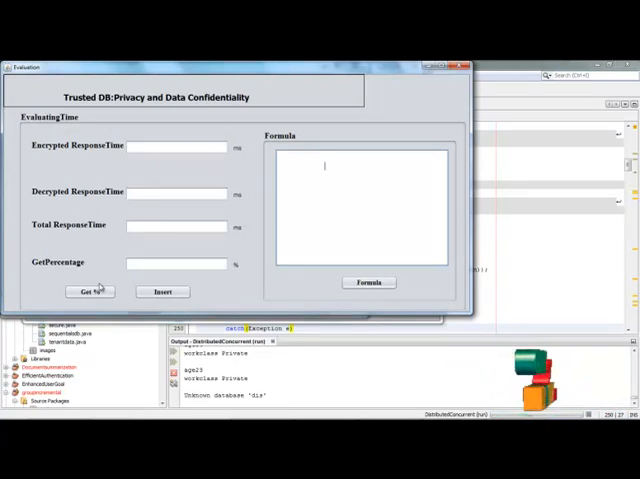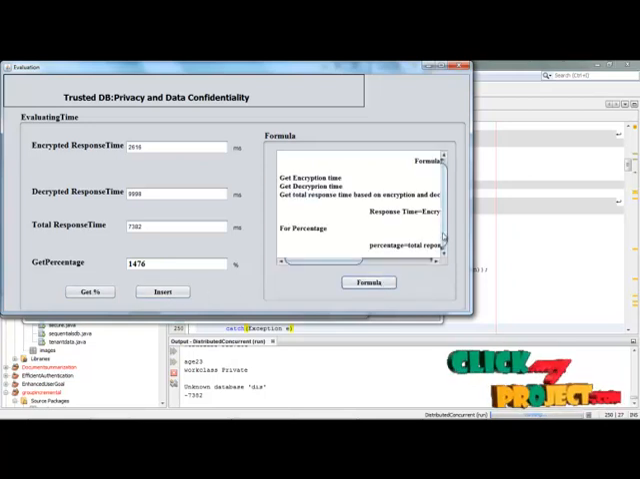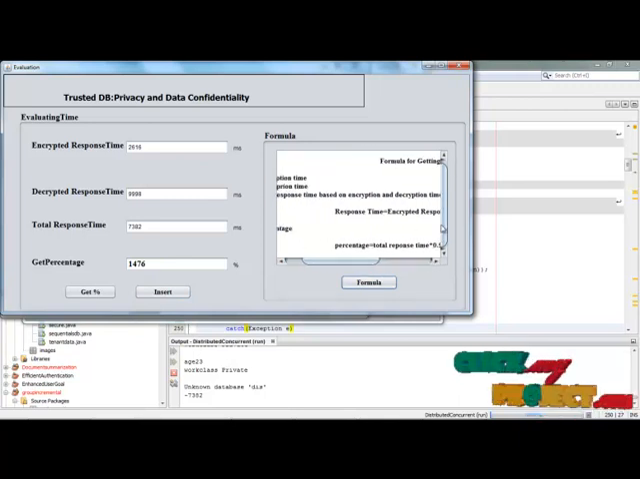In this evaluation scheme we have performed some calculations based on the proposed system of our paper. These calculations are the encrypted response time, decrypted response time and total response time from the user input, which is performed as a secure DB operation. After giving the total response time, we give the aggregate percentage time. After this, all these values are inserted in a database and the insertion operation is performed. Here we can view the formula used for the encryption and decryption details and the response time of the user's operations.